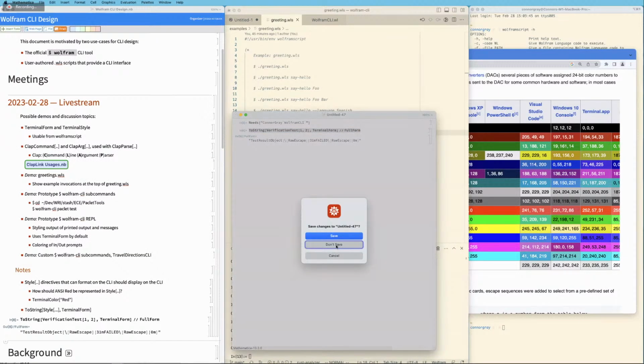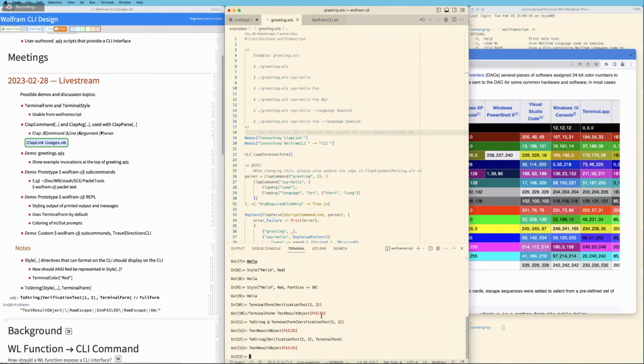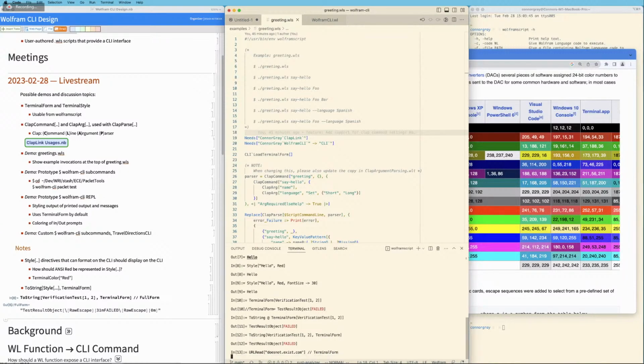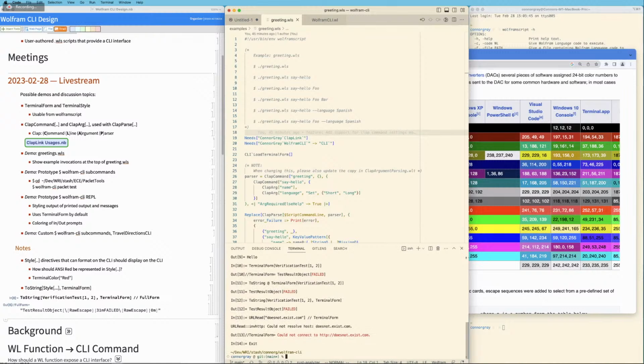Okay, moving on. So that's basic formatting of stuff. Now I've implemented terminal form formatting for test results. You can do URL read of doesnotexist.com and format that in terminal form, and you get a red formatted failure. Obviously you can imagine how this would extend to other stuff, but that's what I've implemented so far.